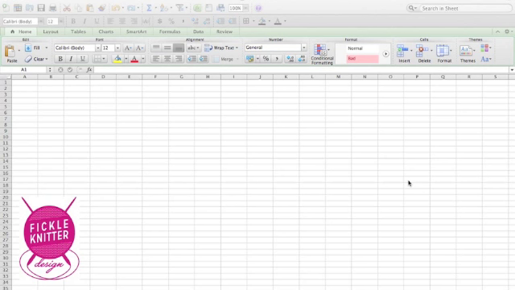If you are working on a PC, please read my article How to Create Lace Motifs, as it appears in the summer 2009 edition of Knitty.com, for some tips on how to chart in Excel.